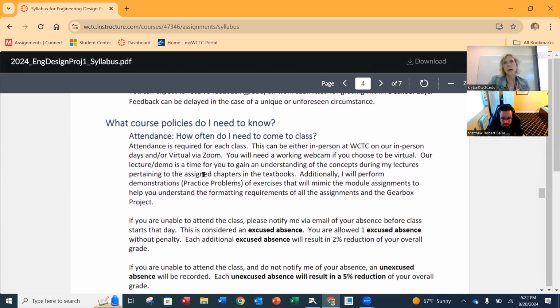Attendance. Attendance is required for each class. And as I said earlier, you have the choice of where you want to attend, as long as you have reliable technology at another location, maybe your home, with good internet access. Now, I know internet access you can't always control, but if it's pretty strong and you're confident in it, feel free to use that as an option.